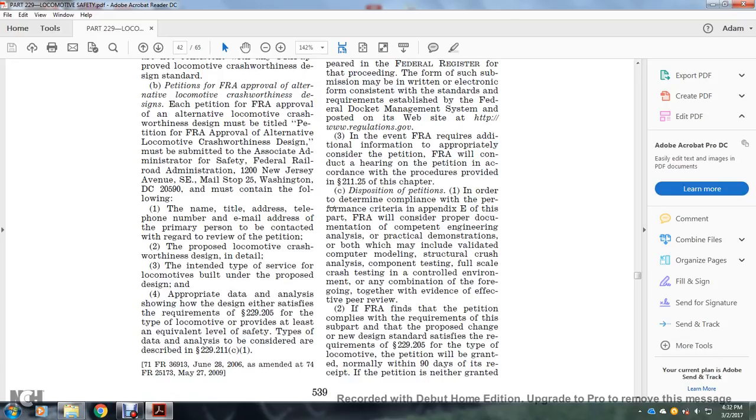Disposition of petitions. In order to determine compliance with the performance criteria of Appendix E of this part, the FRA considers proper documentation, competent engineering analysis, and practical demonstration, any of which may include validated computer modeling, structural crushing analysis, component testing, full-scale crash testing, and controlled environmental testing, or any combination of the foregoing, together with evidence of effective peer review. The FRA finds that the petition complies with the requirements of this subpart and that its proposed change to the design standards satisfies the requirements of 229.205 for the type of locomotive.